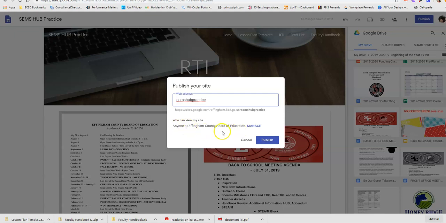okay, so anyone currently, how I have it set, and we can talk about that, we can manage how we want it set. Anyone at Effingham County Board of Education with an effingham.k12.ga.us email address can see it. And that's kind of how I keep mine, so that outside counties won't come in and see the information, or parents or students. So I just keep it for my staff. But you can open it up, and I've opened it up before so that other people can see it, and then I just change it back.